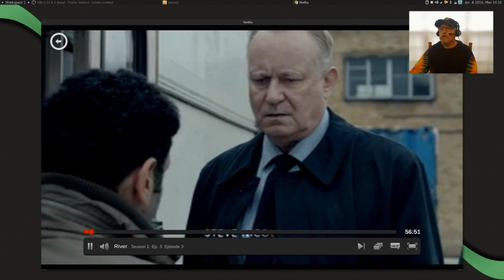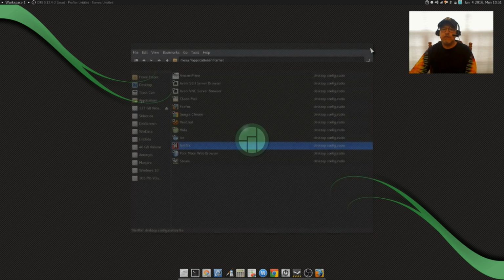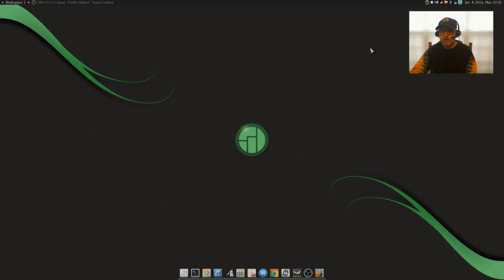Okay, so Netflix works fine, Hulu works fine, and Amazon Prime works fine. Just remember the instructions I gave you when you're setting up ICE. Okay, so let's see what else we have on the list. I covered themes and icons, Amazon Prime, Netflix, Hulu, the system tray, ICE. GUVC View, I mentioned there's an issue there. Okay, so let's take a look at Steam.